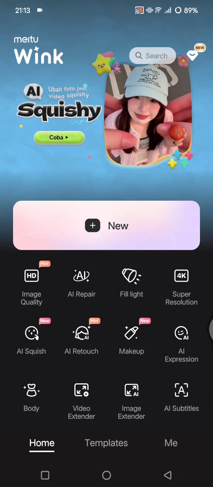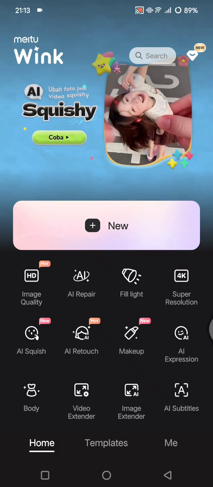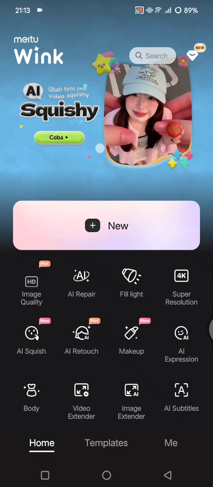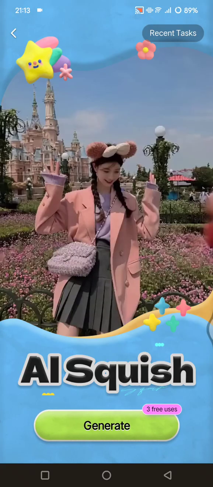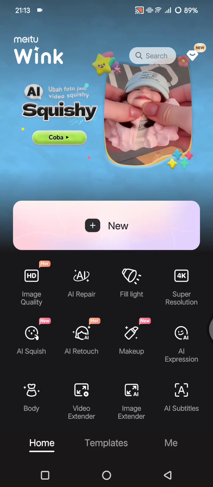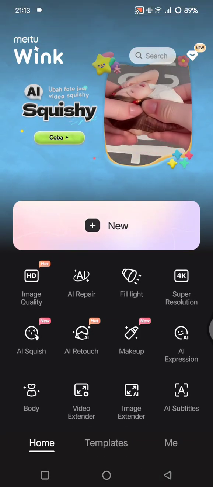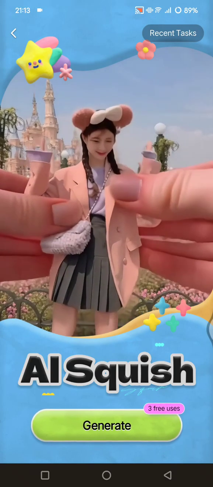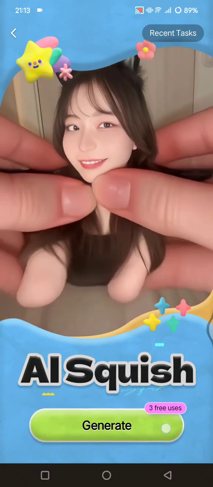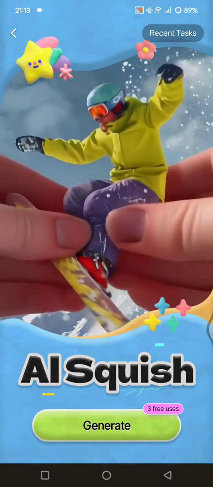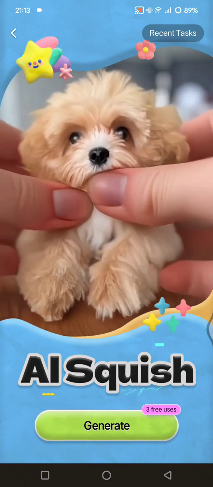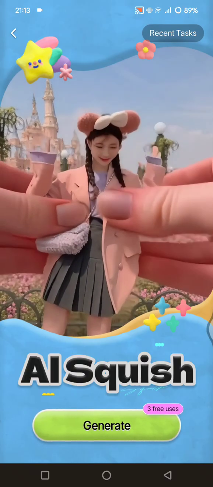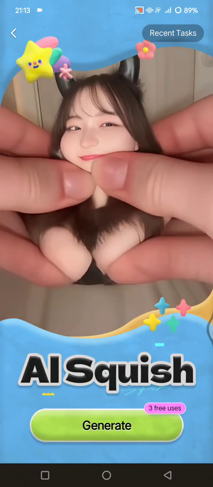What you need to do is upload your photos into Wing and it will turn them into a squishy video. These are examples of how your photos will look. To start, you can just open this, or you can also click on this AI Squish. In Wing you can have up to 5 free uses. After those 5 free uses run out, you need to pay if you want to create these squishy videos again.